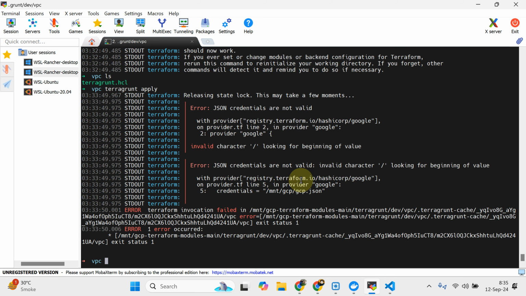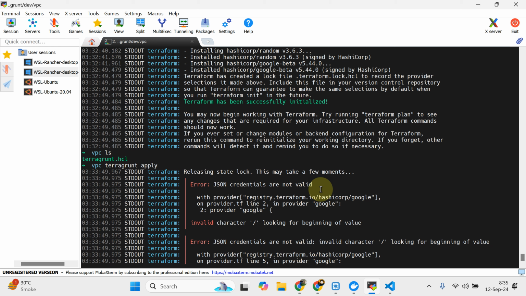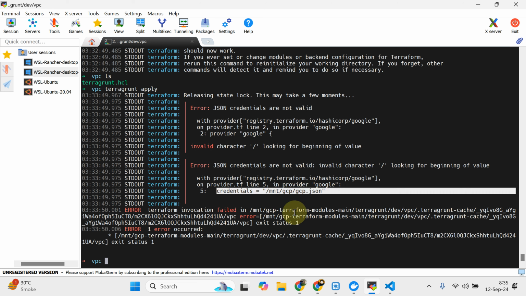Terraform plan, these credentials are not valid. Let me double check these. Okay, slash mnt. Okay, I need to get rid of this file as well, because I've added one of the files which I forgot to remove from the backend.